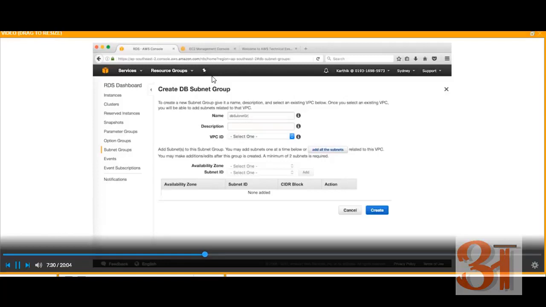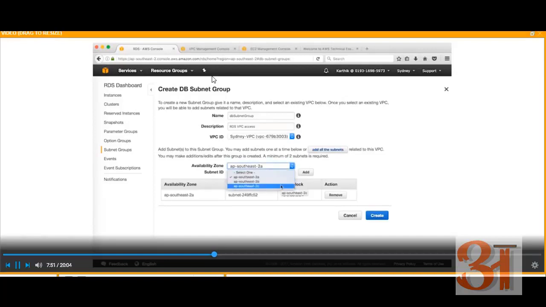We click on Create DB Subnet Group, give the subnet group a name, a description, and select the Amazon VPC inside which the Amazon RDS instance should be created. For the availability zone section, let's select the availability zone and the corresponding subnet that Amazon RDS should use. This ensures multiple availability zones are selected.